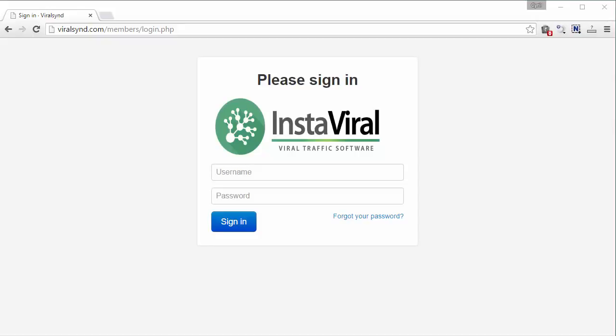Hey guys, this is Siddharth and today I want to show you an all new web SaaS software called Instaviral. Instaviral is an amazing tool that lets you create viral images and syndicate them to the top social media sites and image sharing sites on 100% autopilot. Let's have a look inside and see how this software works.